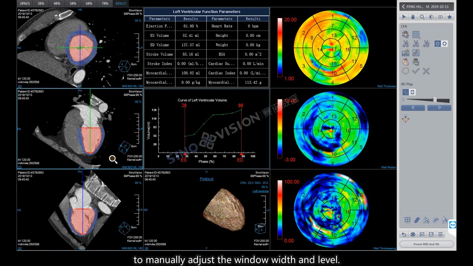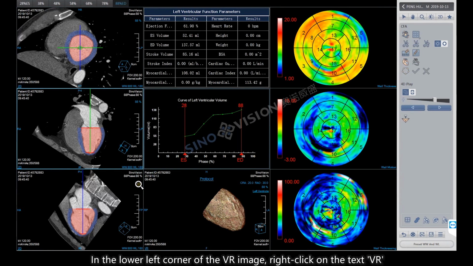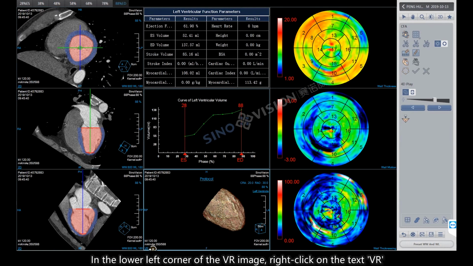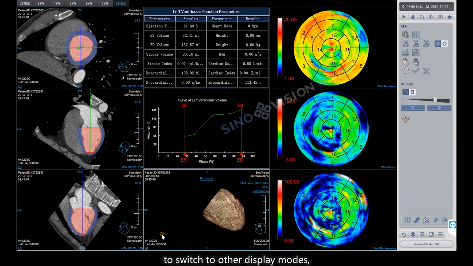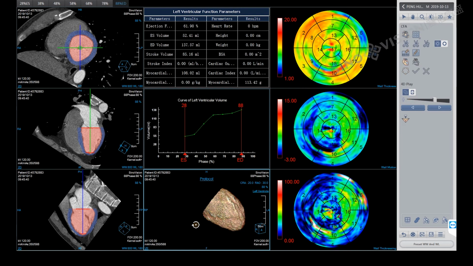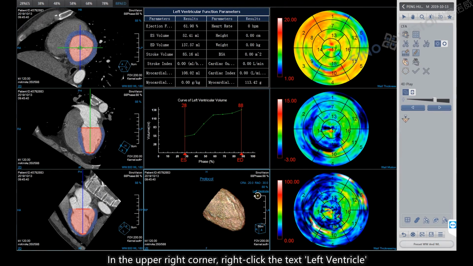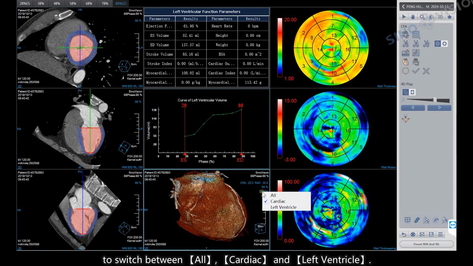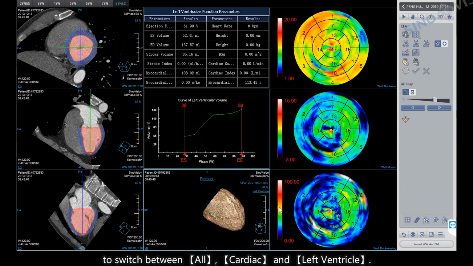In the lower left corner of the VIA image, right-click on the text VIA to switch to other display modes. Double-click the text protocol in the VIA image, and the opacity protocol window will pop up. Then we can adjust the opacity protocol. In the upper right corner, right-click the text left ventricle to switch between all, cardiac and left ventricle.